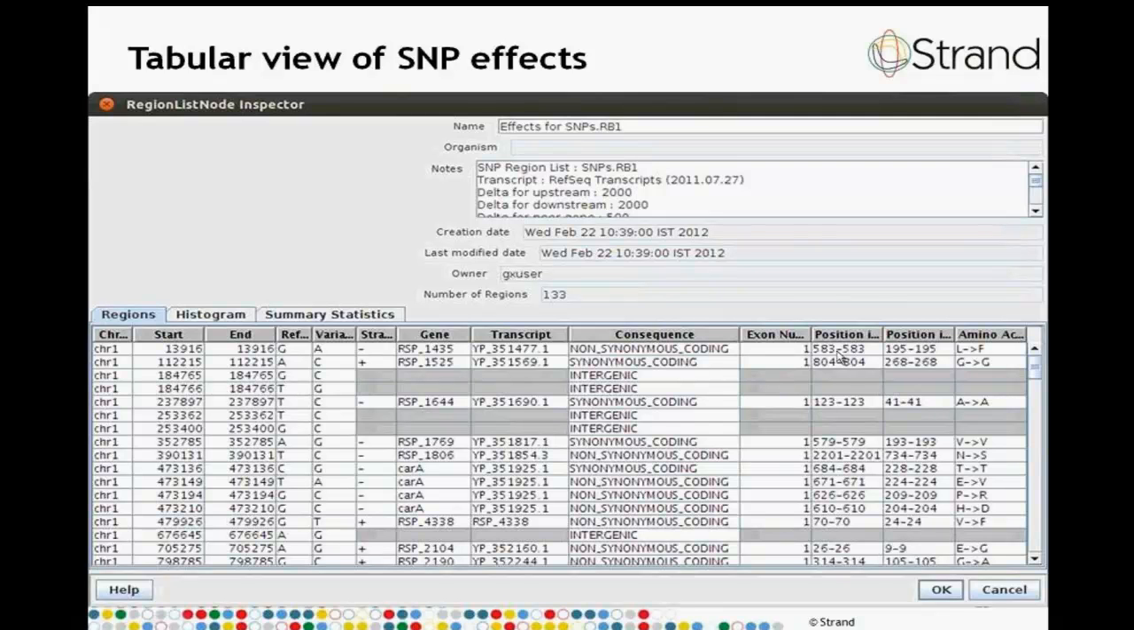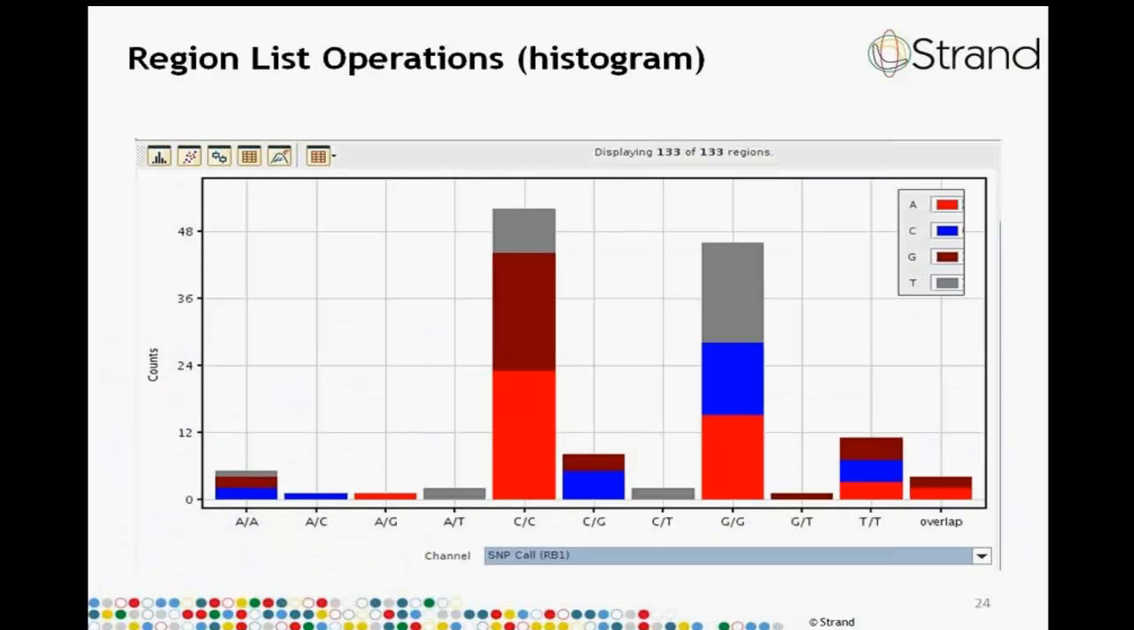Now once we have a huge spreadsheet like this, one would want to filter and find out those alleles which are having just a non-synonymous coding effect, or those which are having just a frame shift effect, etc. For that, there's a comprehensive region list operations tool, which essentially takes this spreadsheet and allows you to slice and dice it in multiple manners.